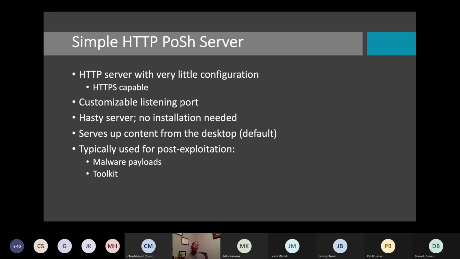Now, when we're doing a well-known port, we have to have admin rights. But if we're doing it on a high ephemeral port, we don't have to have admin rights, so that's good. We can stand it up, tear it down as needed, and it will serve content from our desktop. We can configure that to serve content from wherever we need.